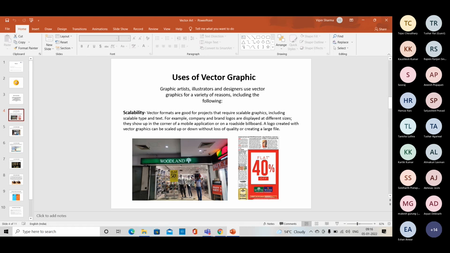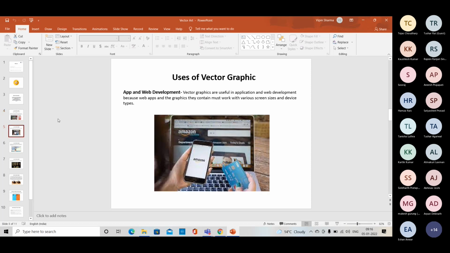Okay, now app and web development. People who do website and app development also use vector art, because vector graphics are useful in application and web development. Because web apps and the graphics they contain must work with various screen sizes and device types.